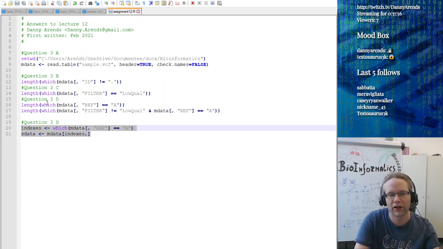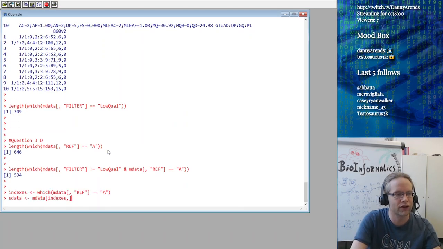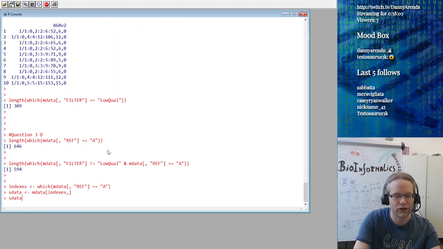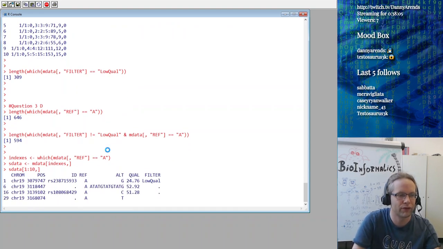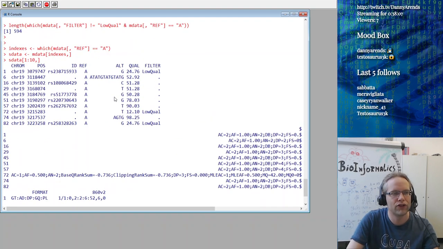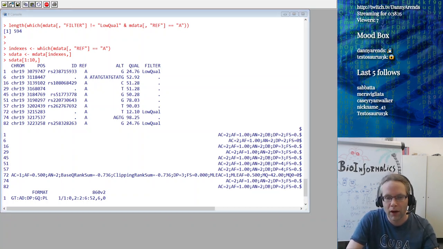So first let's make the subset. So let's go to R and show you guys how the subset looks. So sData now looks like this. Let me show you the first 10, right? And so now you see here that the reference is always A, and here you see the positions. So now the question is how many SNPs are there? What is the average number of sequence variants per 10,000 base pairs?